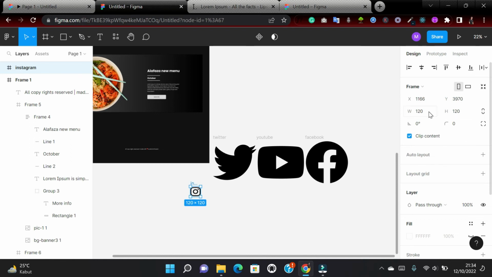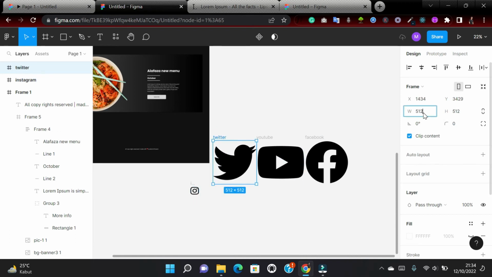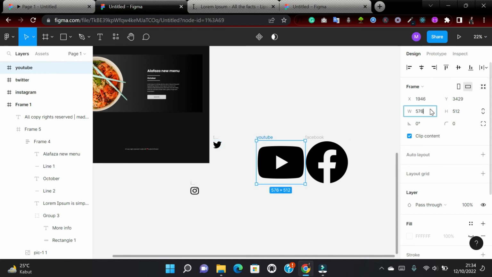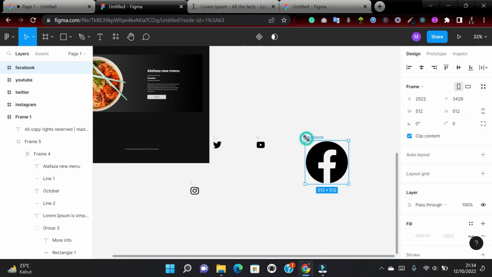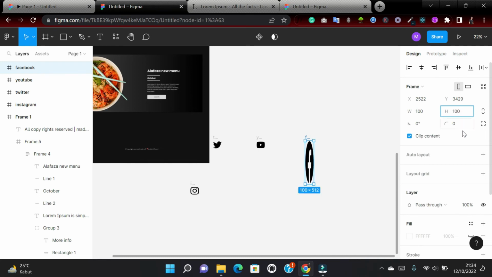It's too big. I guess I'm going to go for 100. 100 width and 100 height. Again 100 and 100. Next is like 100, 100, and then 100.